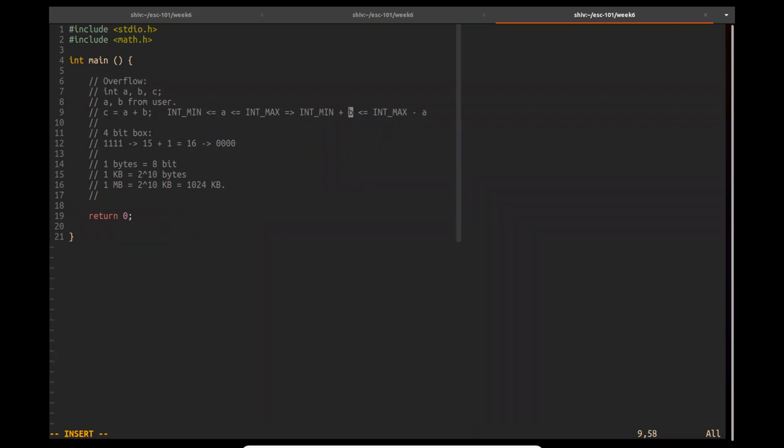Int min. Let's say, sir, int min plus A? Yeah, someone said int min plus A. Because there is this int max minus A, similarly this is int min plus A. Why so? What is the logic behind this int min plus A? Int min minus A makes no sense.